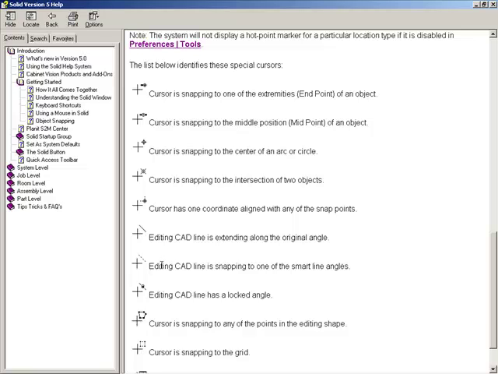The next one is one we also saw a lot when we were drawing walls. When we were drawing our walls, we had the smart line angles, and my smart line angles were set to 30 degrees, so every time I rotated the wall on a 30 degree increment, this special cursor would appear. This one, editing CAD line, has a locked angle. If you look closely, you'll see that that cursor has a small padlock on it. It's similar to the one where we edit the CAD line along the original angle, but this one means that the angle is locked.